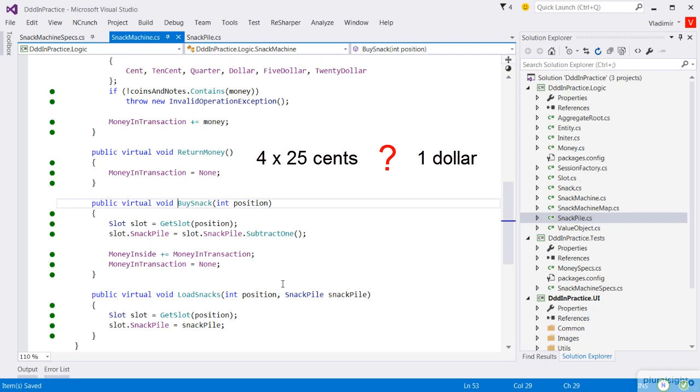It turns out that this question is more complex than we initially thought, and we have to add another business rule to our requirements. That is, the snack machine must try to retain coins and notes of as little denomination as possible. So in the example above, the machine needs to appropriate 4 quarters and return the user $1 bill.